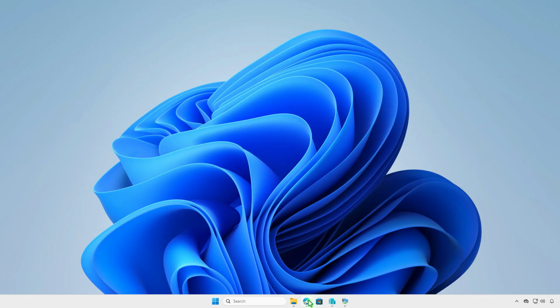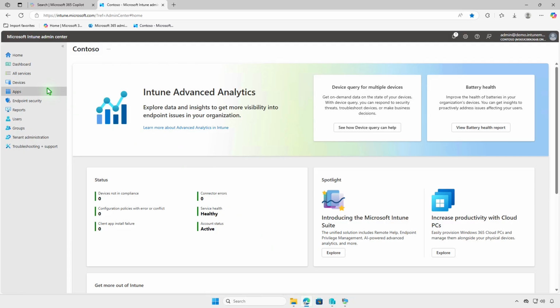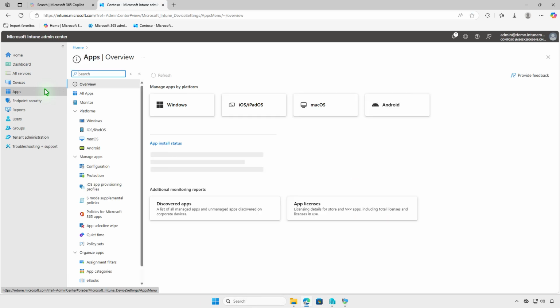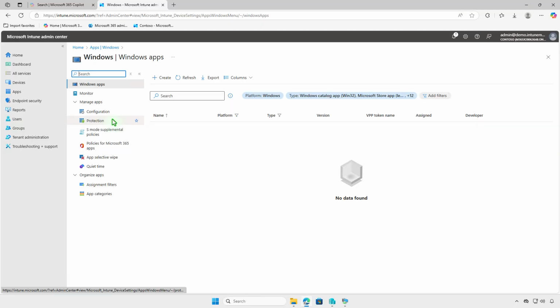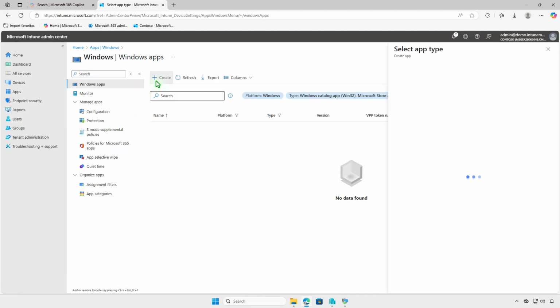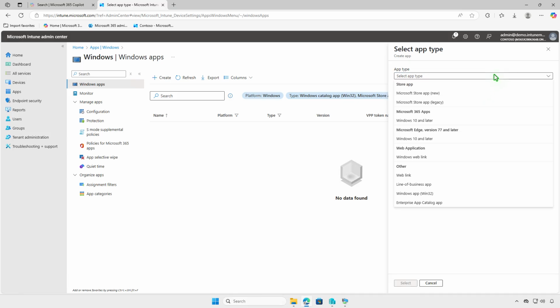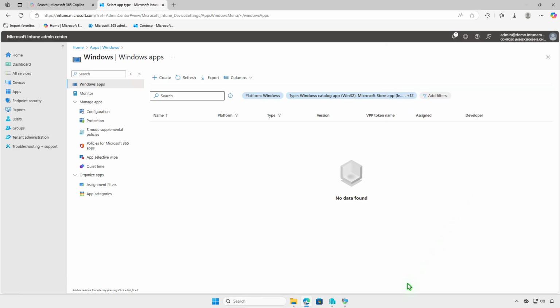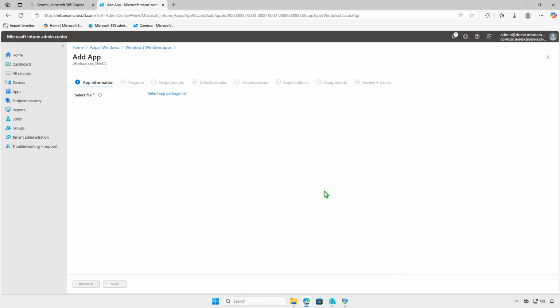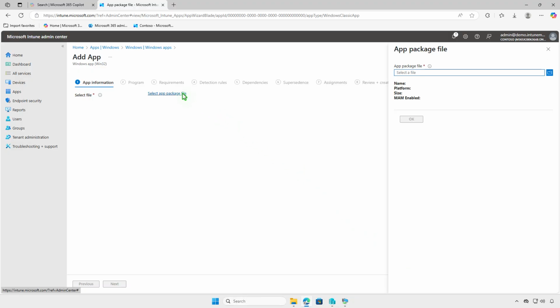Finally, log in to the Intune Admin Center and add a new Windows app deployment. From the drop-down menu, select the app type as Windows App Win32. For the app package file, select the output Intune file that you created.